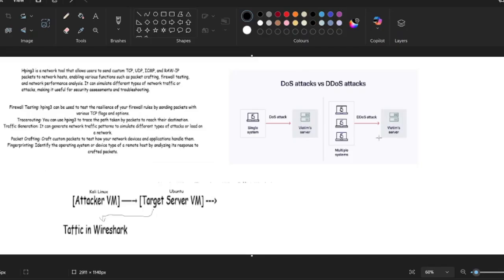So here is a tool that helps to perform this type of attack, but this is a tool that is used by security professionals and cybersecurity professionals in day-to-day life while testing firewalls, while troubleshooting, while creating traffic generation, packet crafting, and multiple things we can do by using this tool. So the tool name is HPing3.